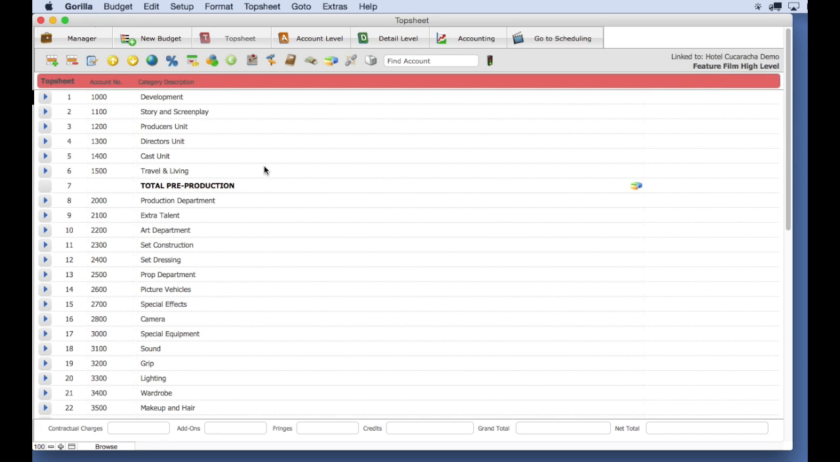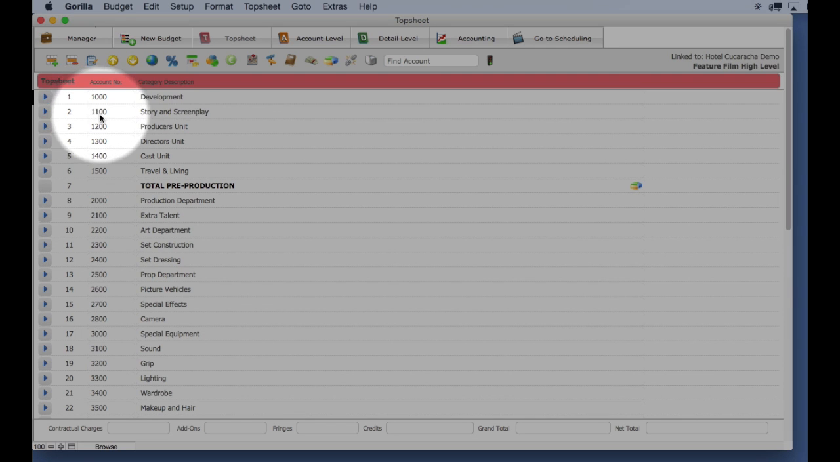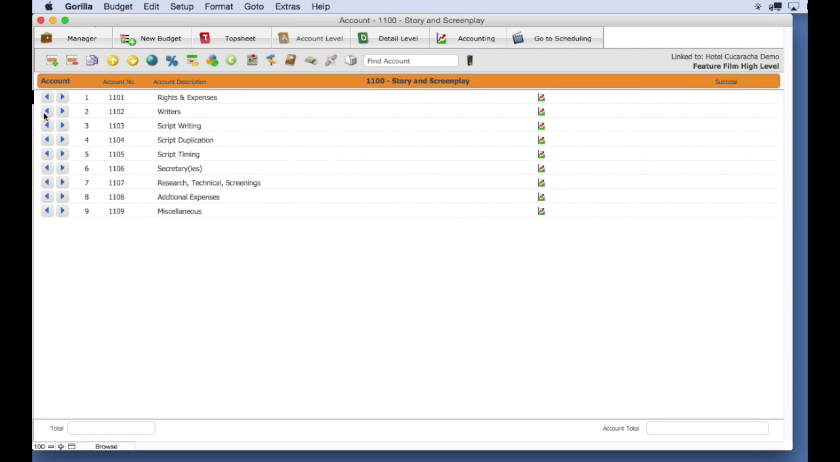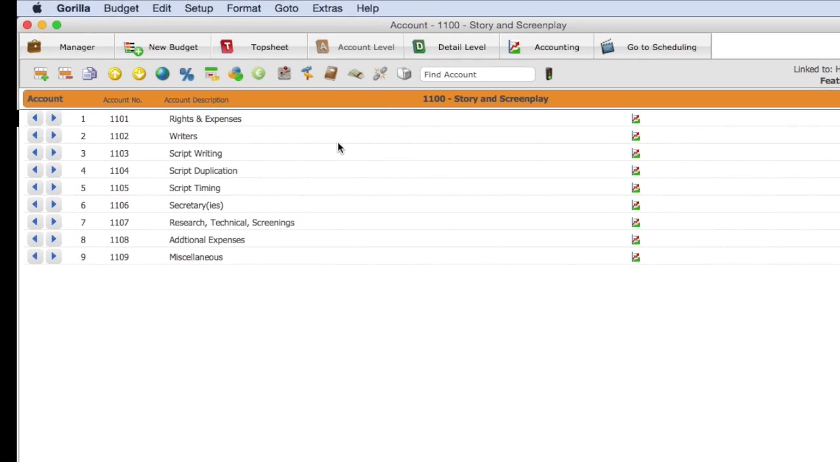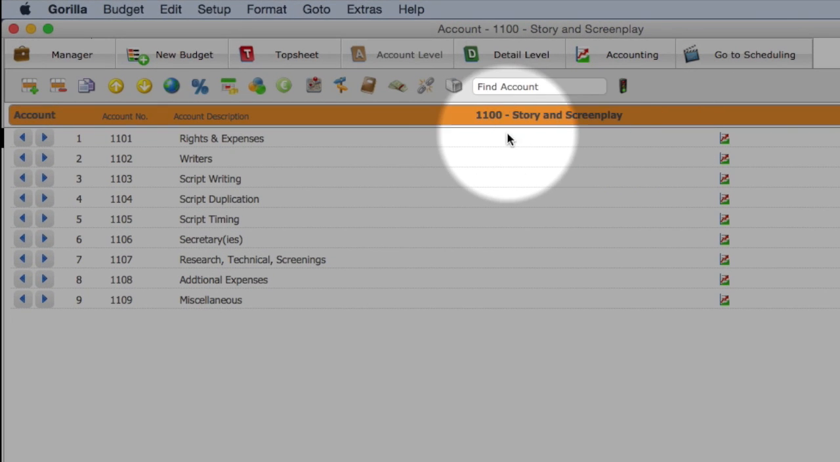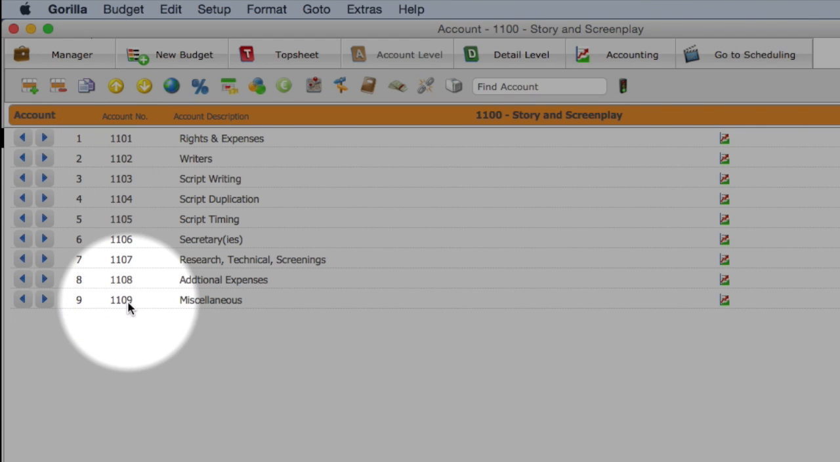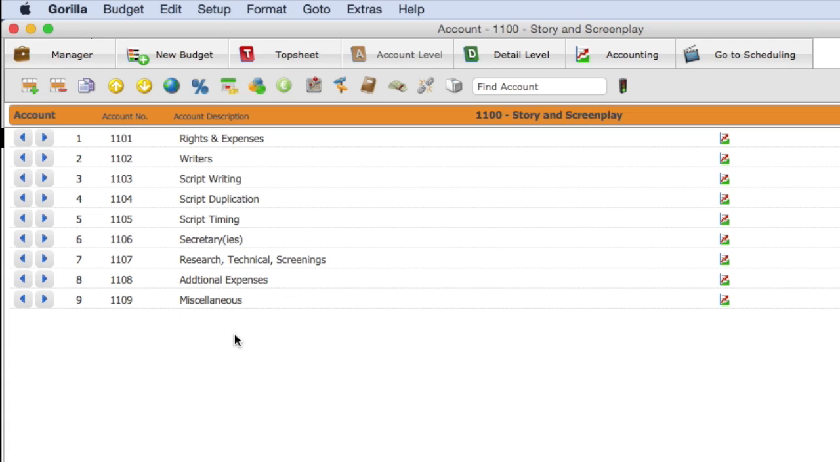Let's select the account 1100, Story and Screenplay. Now I'm going to go into this account to the account level. In order to do this, click on the blue arrow. Notice the account 1100, Story and Screenplay, displays in the header. These 9 accounts, beginning from 1101 through 1109, are all attached to the 1100 account.